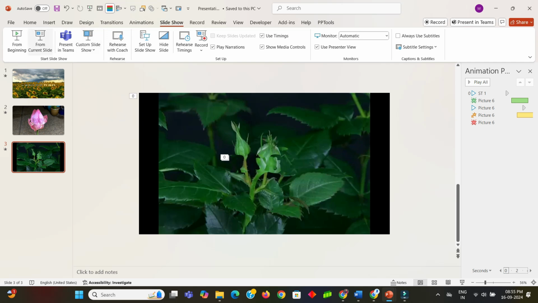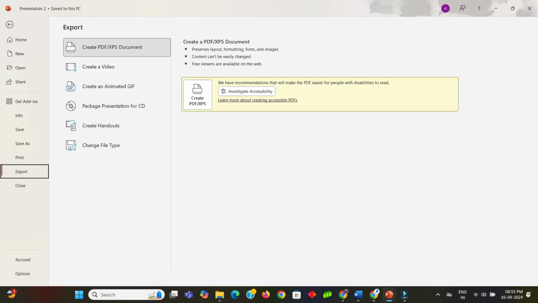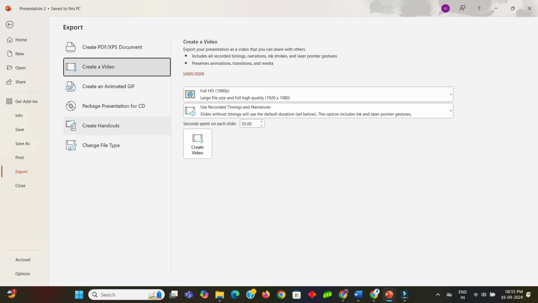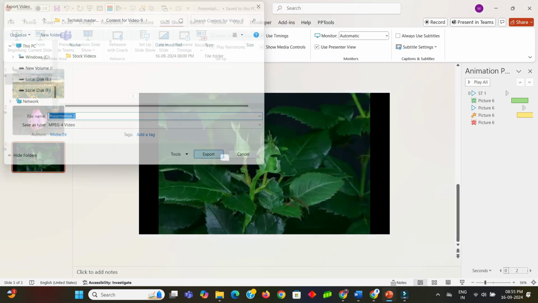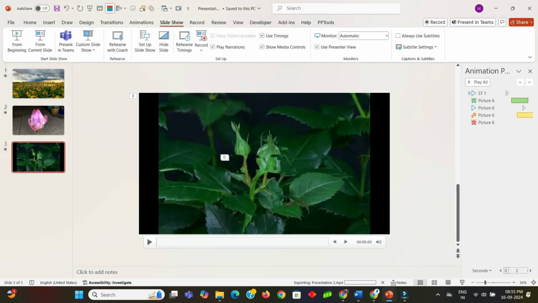Now it's time to convert it into video. Go to File and click on Export. Click on the Create a Video option and select the requirements that you want. Once done, just click the Create Video button and yeah, done.